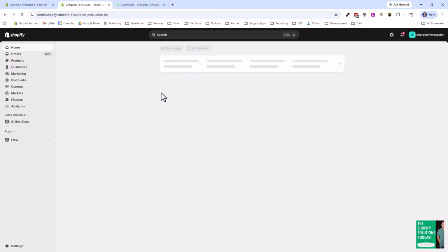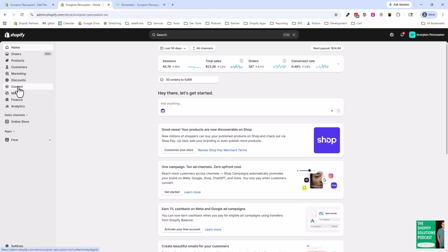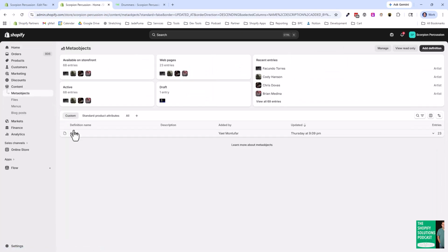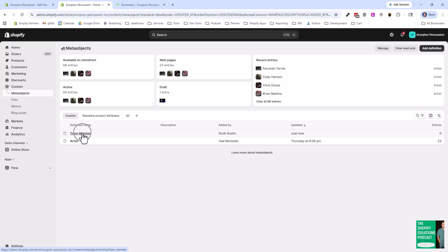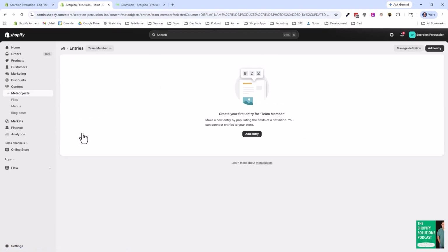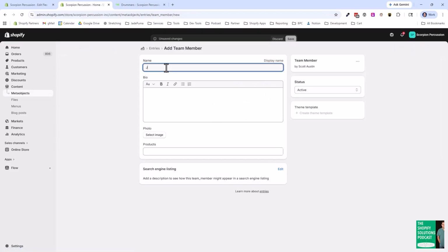Step 5. Add content. Now that the structure is built, go to the Content tab in your Shopify admin. Meta objects will be selected by default. Click on the meta object you just created, click the Add Entry button, and start filling out the form to create the entry. Save it and repeat the process for all of your content.